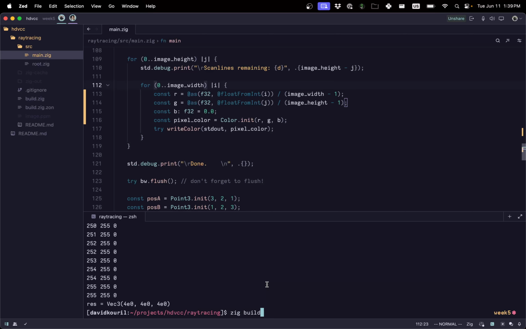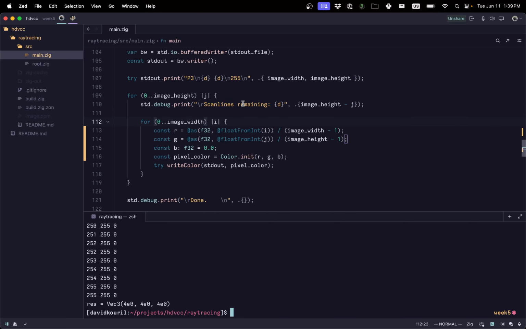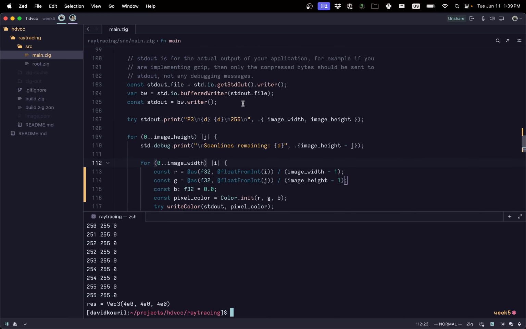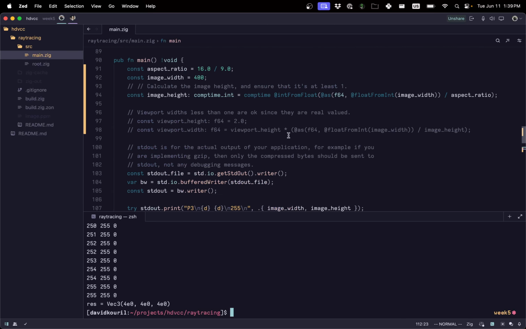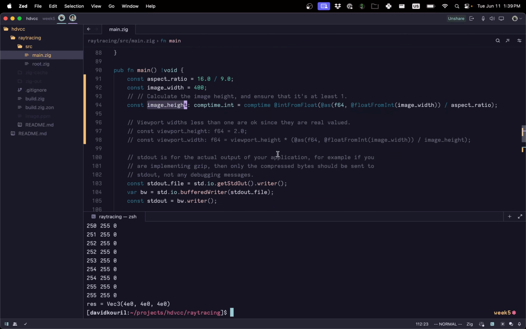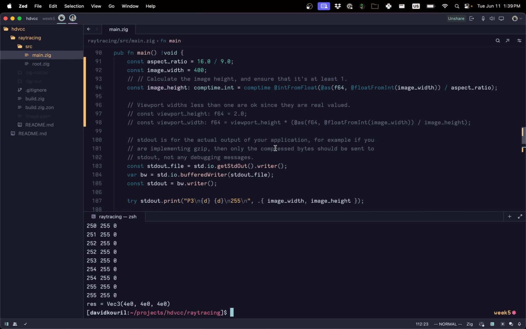Zig build run. Looks cool. Okay, so we learned that we can actually do some arithmetic before compilation to turn image height into a compile time int. And so it has those nice properties that the literal has. But it means that when we compile, we do this arithmetic and stuff. So I see. That's, I mean, kinda cool.